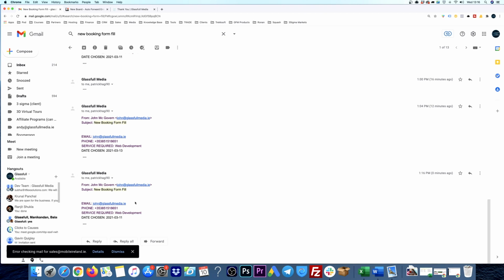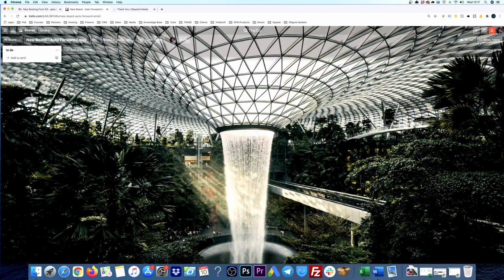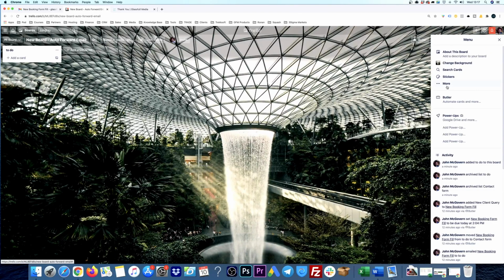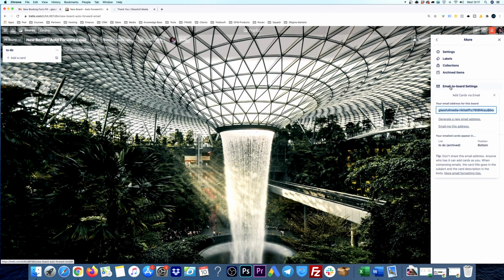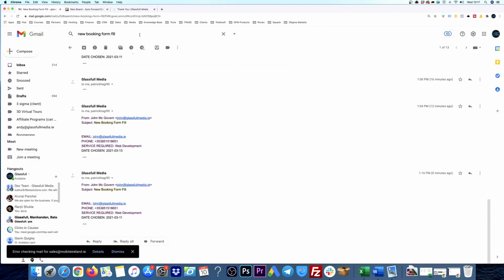and to be assigned to a team member. So what we're going to do here is go into our Trello board, go to Show Menu, click More, Email to Board Settings, and generate a new email address. There seem to be some issues if you don't generate a new one, so make sure to always generate a new email address, confirm that. Then we are going to go back to our Gmail. We're going to go back and forth a few times here.